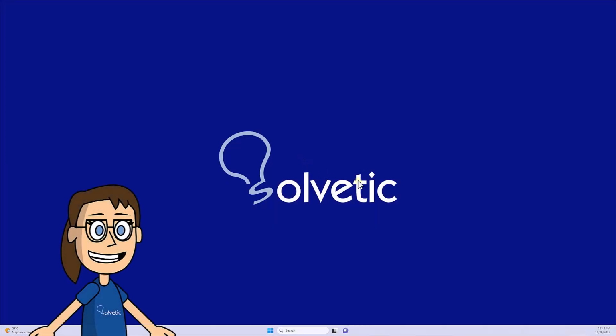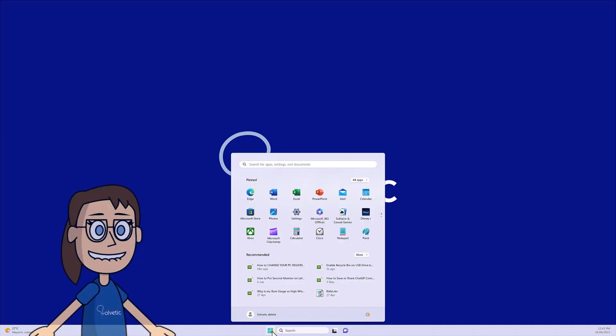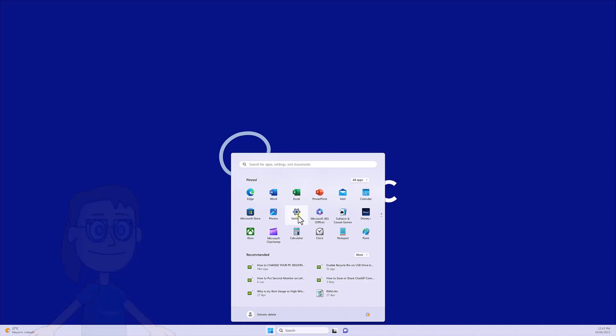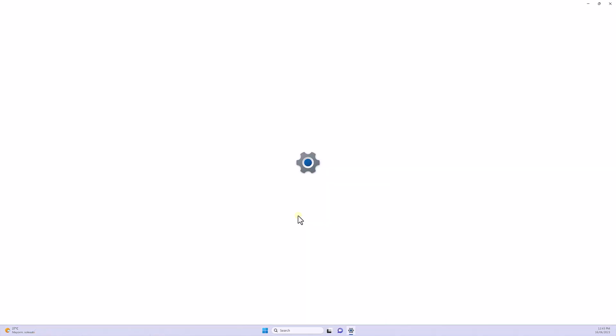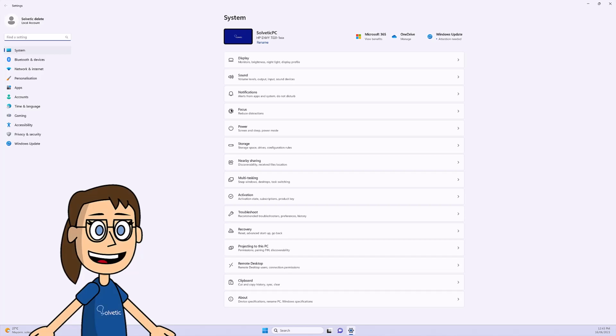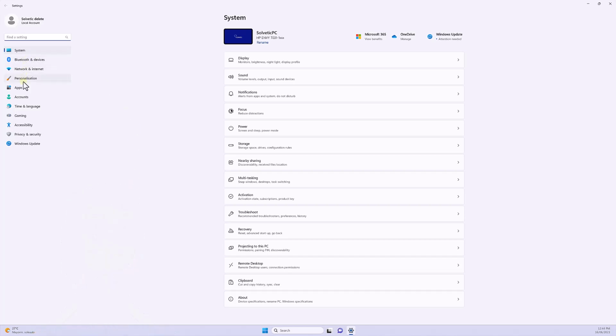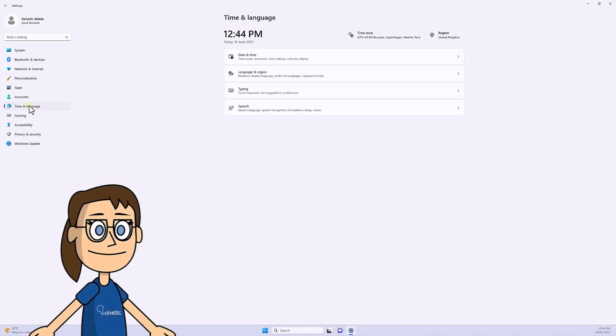Today in Solvetic, we will see how to change your PC region in Windows 11. The first thing we will do is click on the Start icon and then enter the Settings option. It then falls into the Time and Language category. Then on the right side, click on Language and Region.